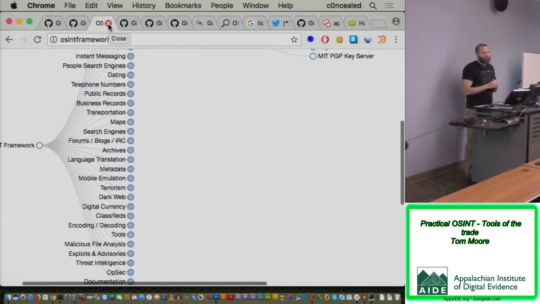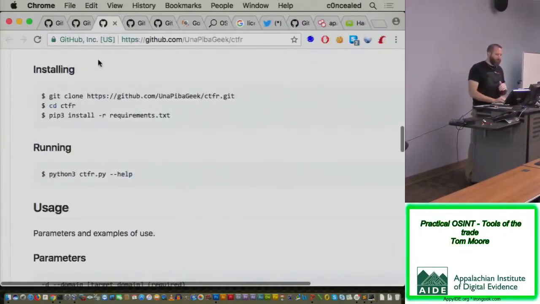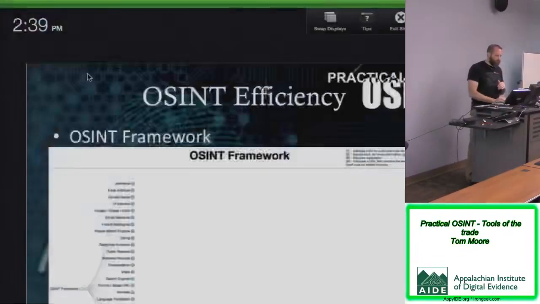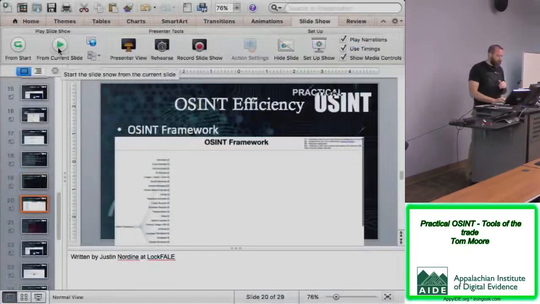Again, it's one of those tools where you don't have to go through a bunch of bookmarks and try to figure out, oh, where did I see that before? Because as you go through it logically into what you're looking for and how specific you want that to be, OSINT Framework just lays that all out there for you.